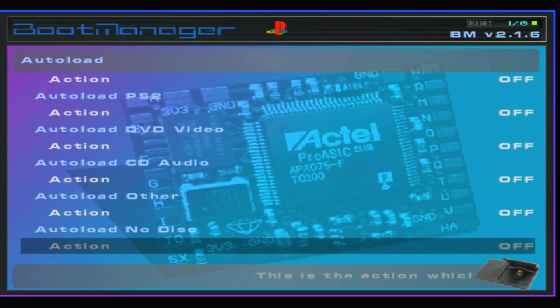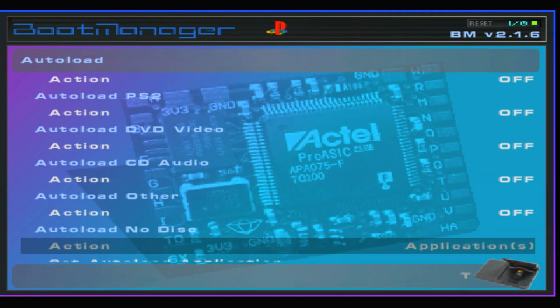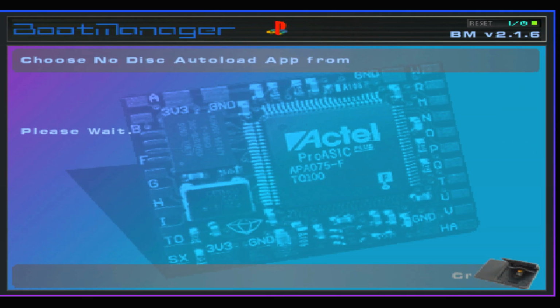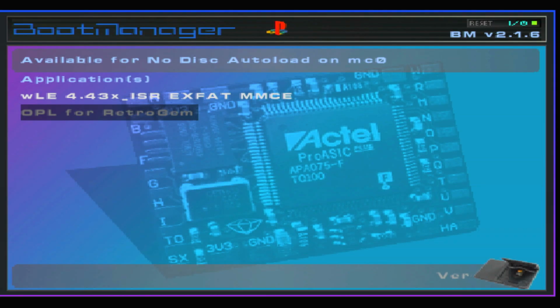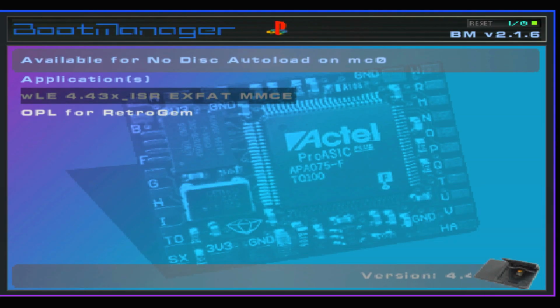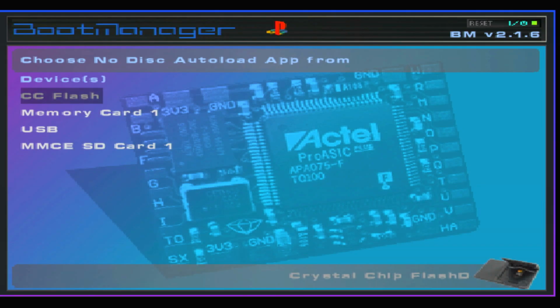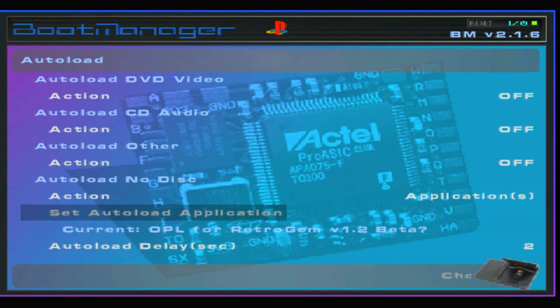Autoload no disk. So when no disk is in, I want to run an application. And I'm going to now choose my application. We're going to go to memory card 1. We're going to go to OPL. Good. Now go back. Back. We should see. Yep.